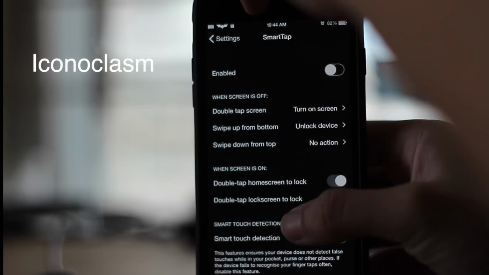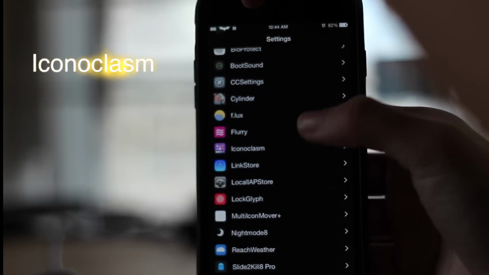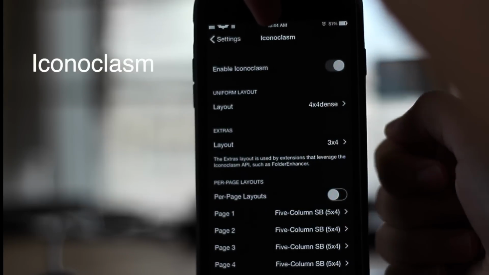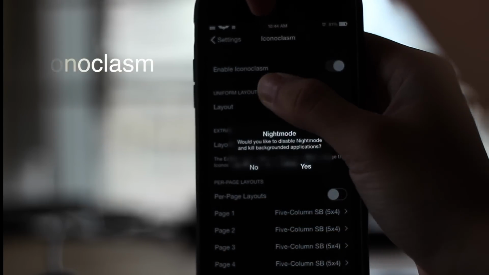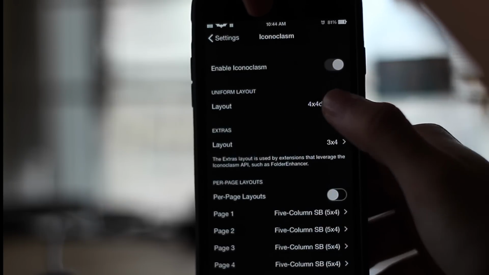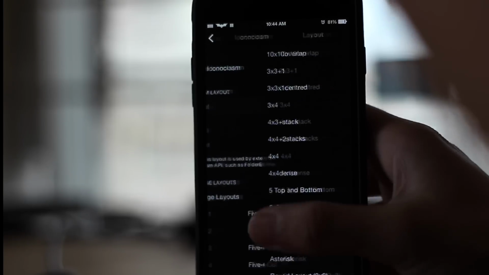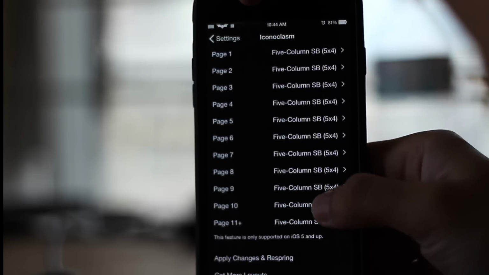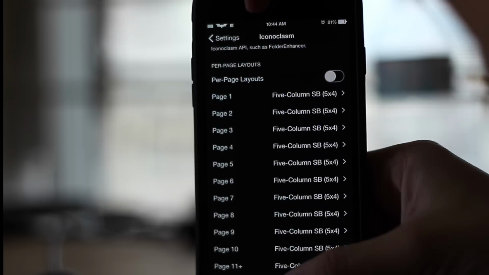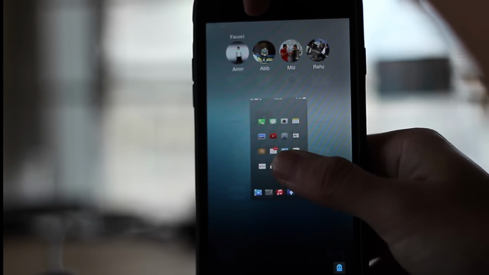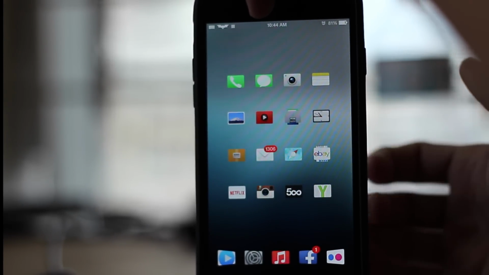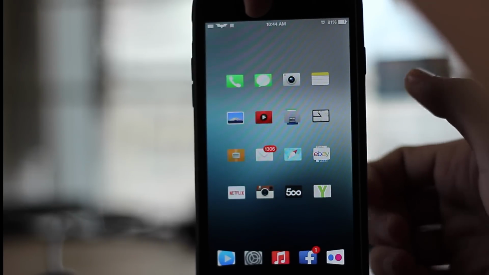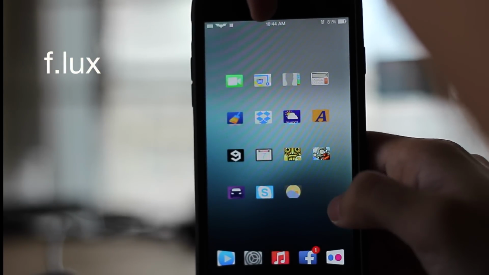Alright, the next one I have for you guys is called Iconoclasm. It's a really old tweak, but it works on iOS 8.1.2 and 8.2, also iOS 7.2. If you go to the settings, you would have all these layouts to choose from, and you can also add more from Cydia. And also, if you want to add different layouts to different pages, you can do that too, if you want to get funky. So I had 4x4, and I just think it looks really neat instead of the old layout, and it comes in handy.